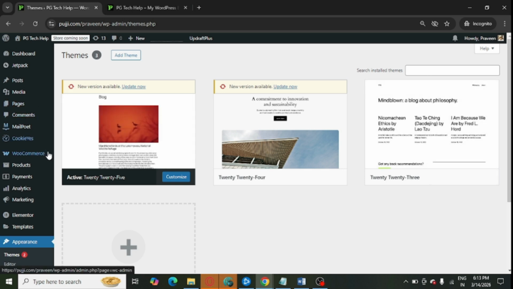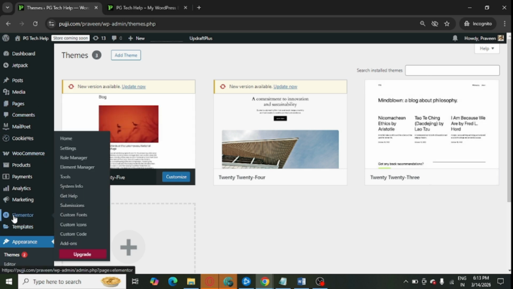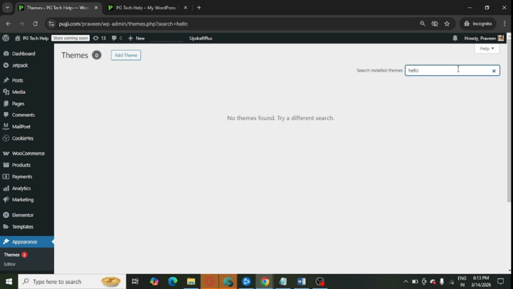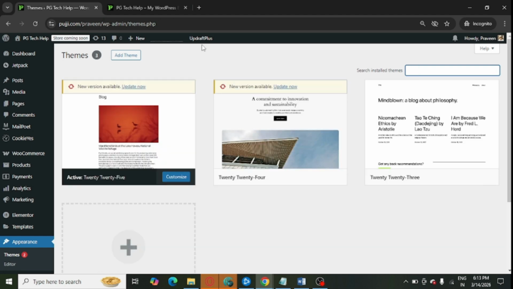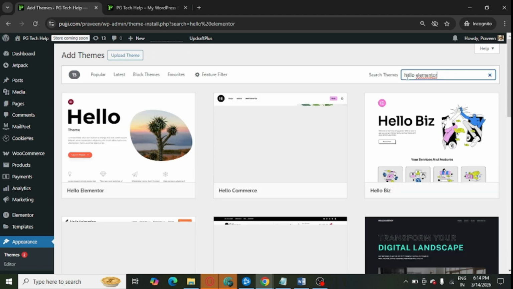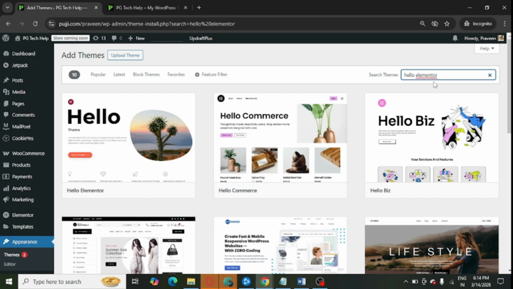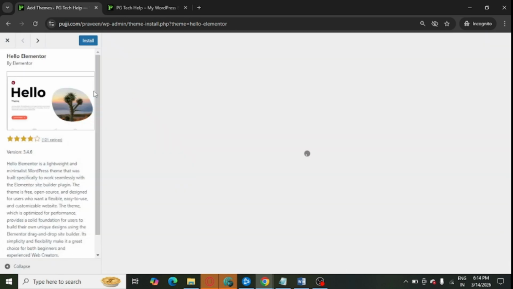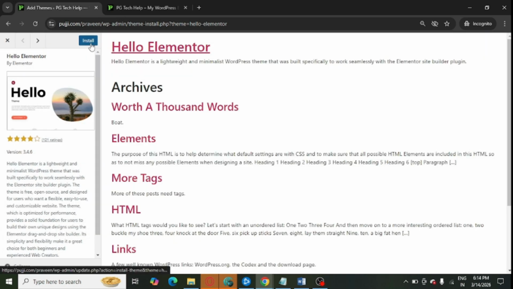I'm also using Elementor, as you can see. So it is better to go to Hello Elementor. The best way is to click on Add Theme and look for Hello Elementor. Simply search for it, open Hello Elementor, and click on the Install button to install it.